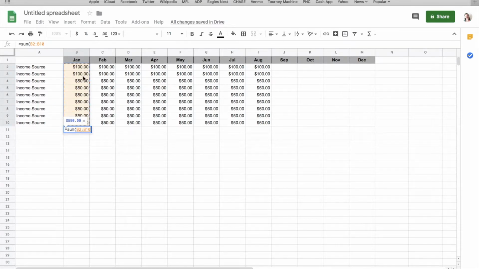So you'll see it selected B2 to B10 there, my whole contents of January, and click an end parenthesis, and then hit enter. So right there it totaled. Now it's totaling everything. If you double click, you can have it highlighted again. It's totaling everything in my January column. So I'm going to hit return.